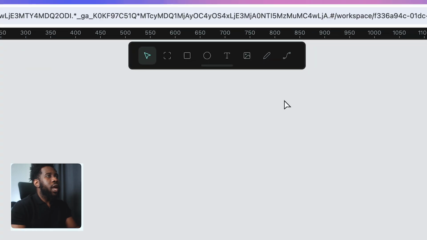At the top here, we have your toolbar, which you're going to use very often. You have the move tool here, and then you have the board here, which is similar to the frame function on Figma and the artboard tool on Adobe. And then you have your rectangle, your circle, your text if you need to bring in a text, and if you need to import an image, your image tool.